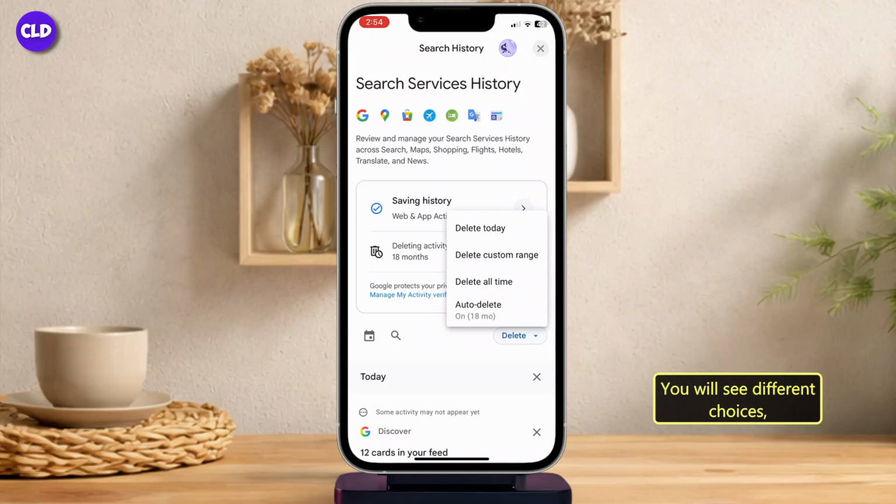You will see different choices, like Delete Today, Delete Custom Range, Delete All Time. If you only want to remove recent activity, choose Delete Today. If you want a specific time period, tap Custom Range and select your dates. And if you want everything gone, simply choose Delete All Time.